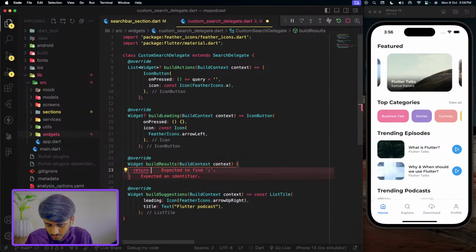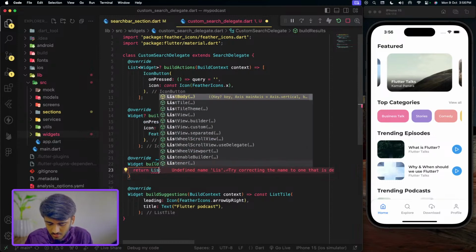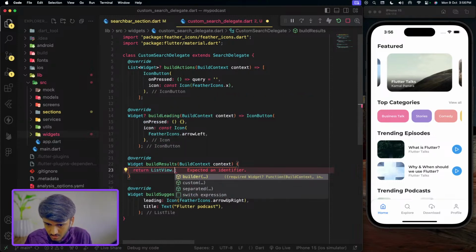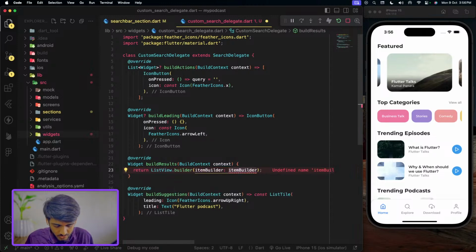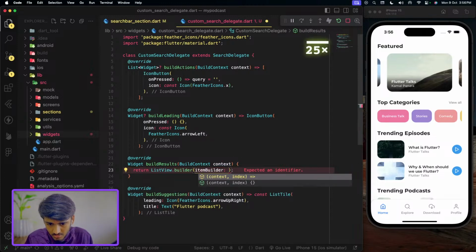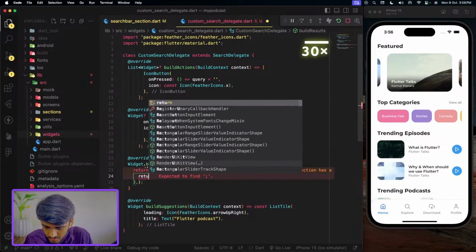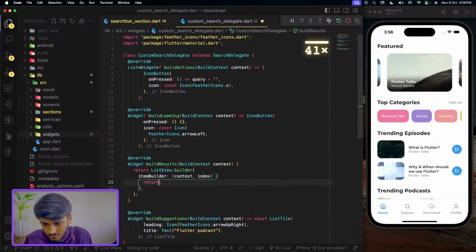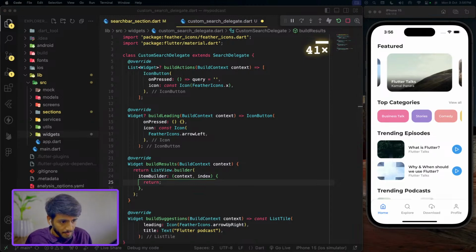Now here we'll return ListView.builder. This is also going to be a hard-coded one for now, guys, because we're not actually searching anything in the database yet. Once we implement the functionality, it will be functional.